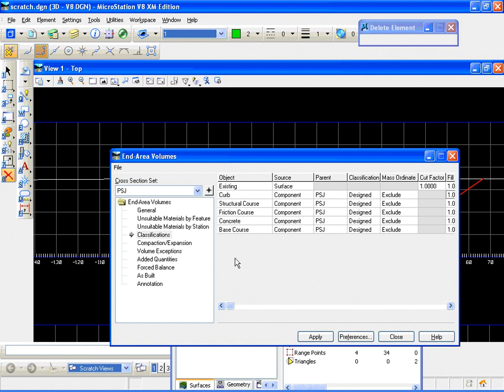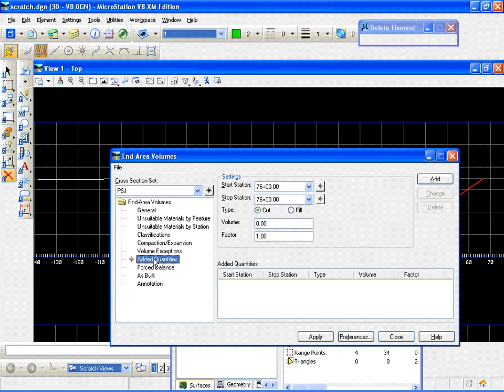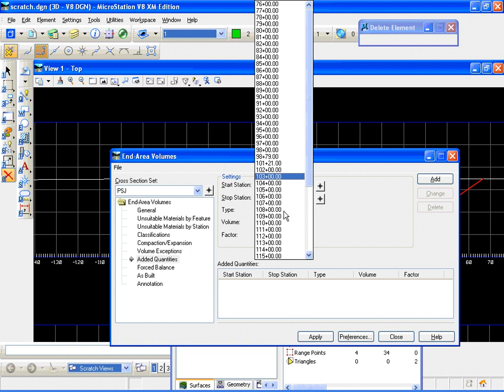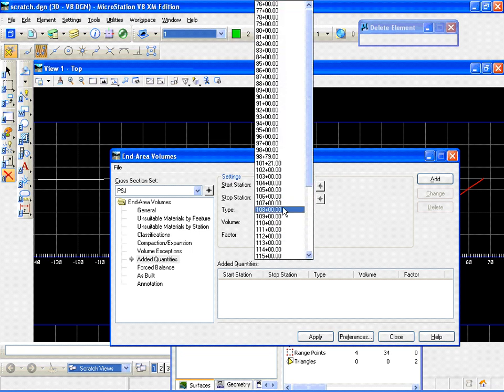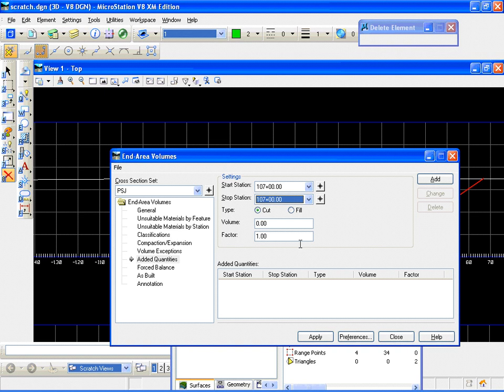To do some added quantities, we're going to choose the added quantities leaf. Now the way this works is we could choose a station, maybe some certain station, I don't know, 107. We want to introduce a cut volume of 100 and a fill factor or a cut factor of 1, so there's no extra cut or extra fill. So we could add that. At that one station, it's going to be 100 cubic yards more.